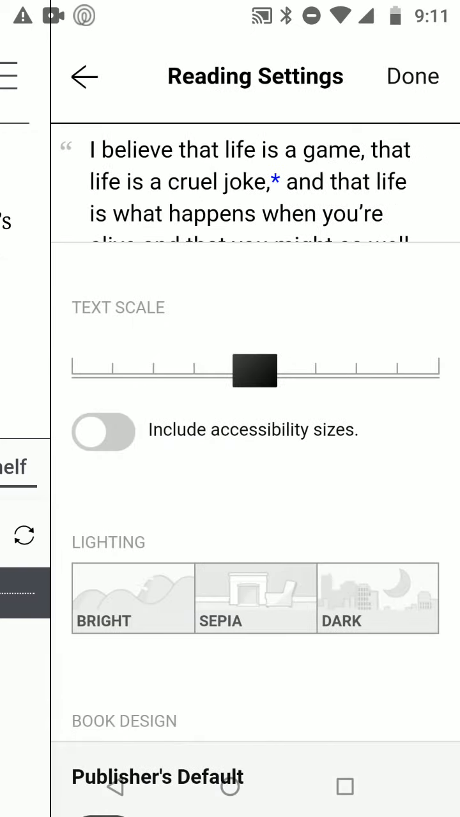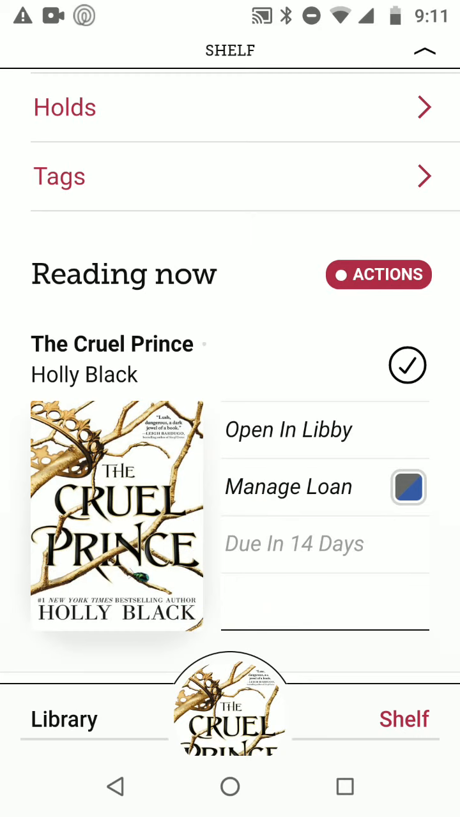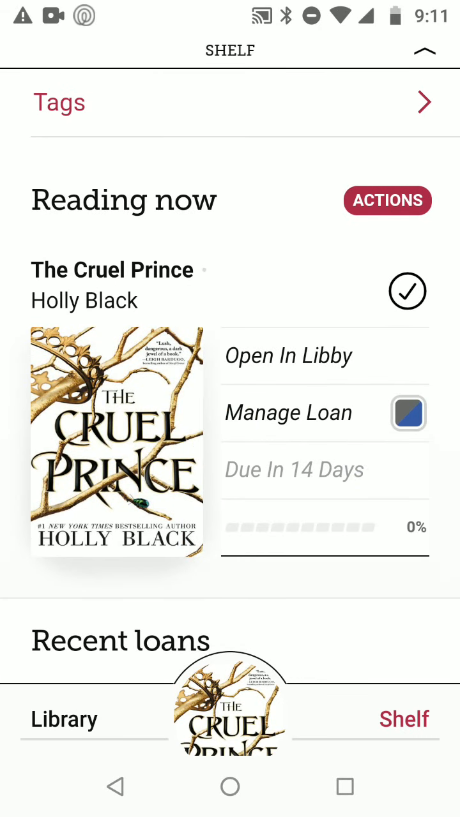If you have different font preferences and if you want to scale up the size a little bit, you can do it from there. But yeah, it shows you how easy it is to read books using the Libby app.